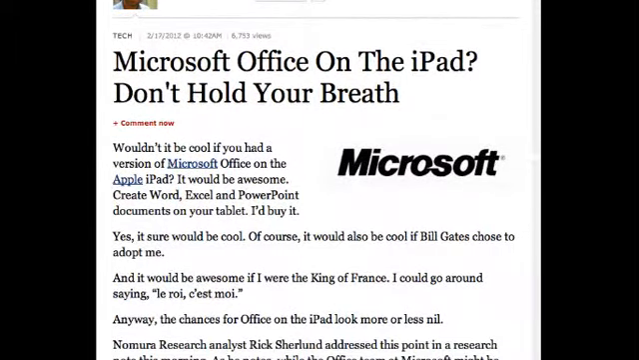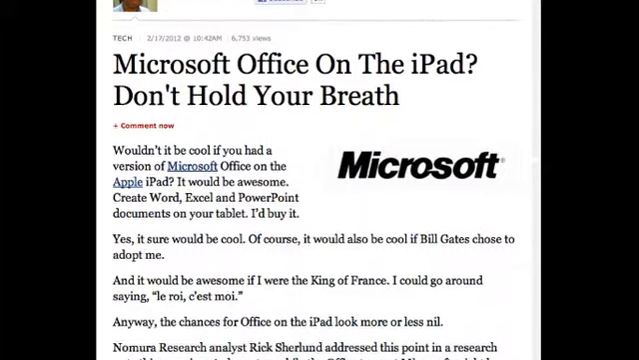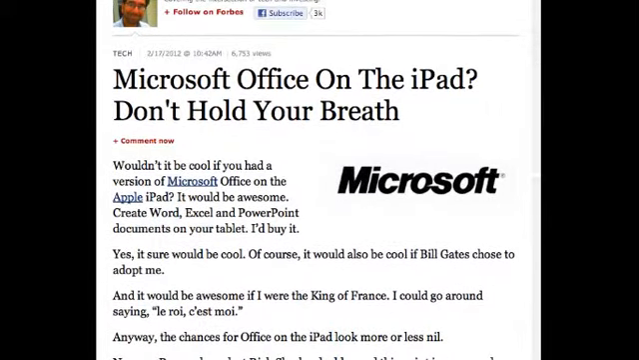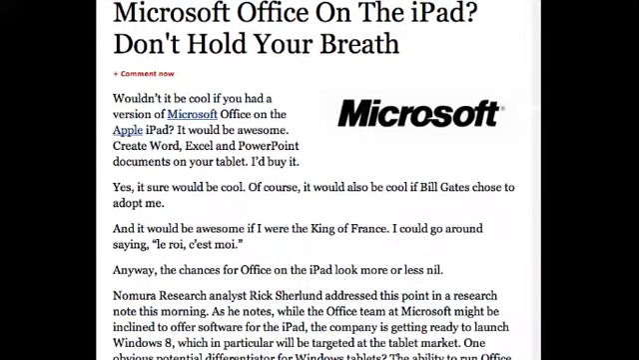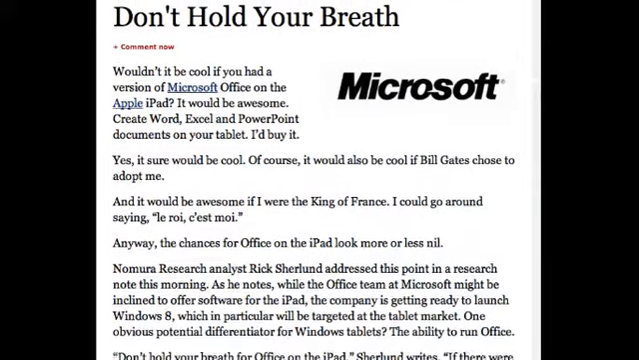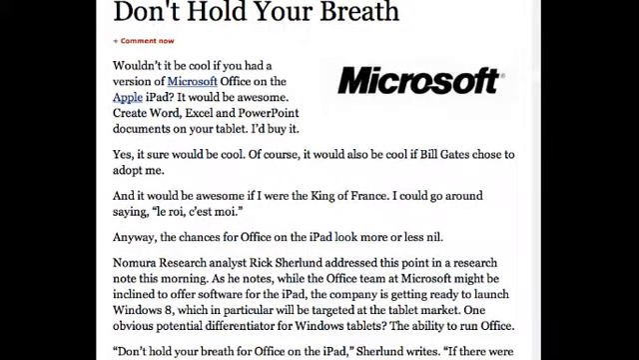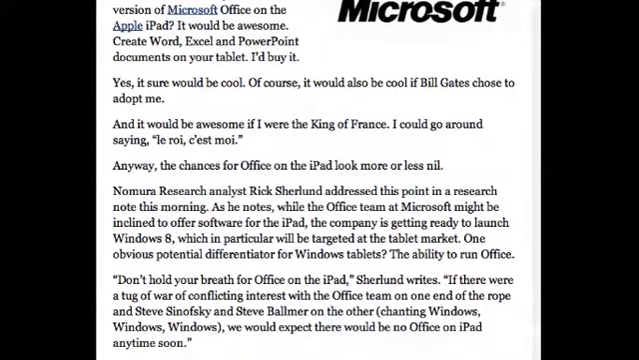entitled Microsoft Office on the iPad? Don't hold your breath. And I don't know, I think this article is somewhat suspect. It's by somebody named Eric Savitz, and he writes that he thinks the likelihood of Microsoft Office being on the iPad, he said, would be awesome if I were the king of France. I would go around saying, Le roi c'est moi. And he goes on to say, anyway, the chances for Office on the iPad look more or less nil.